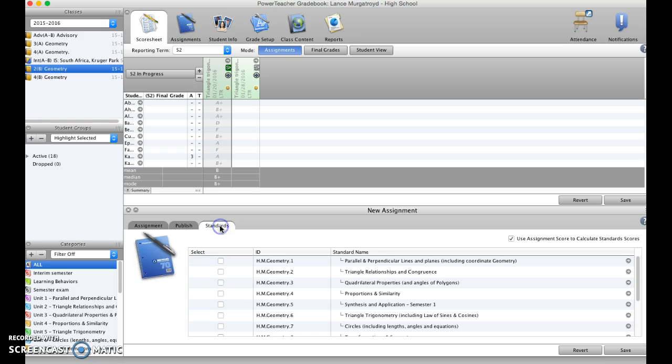What you want to do is check the standards tab, and what you should see here is that it's automatically checked use assignment score to calculate standard scores. If you were creating a learning behaviors assignment, so an evaluation of the learning behaviors, then you would need to uncheck that box, and I'll explain why when I do that.